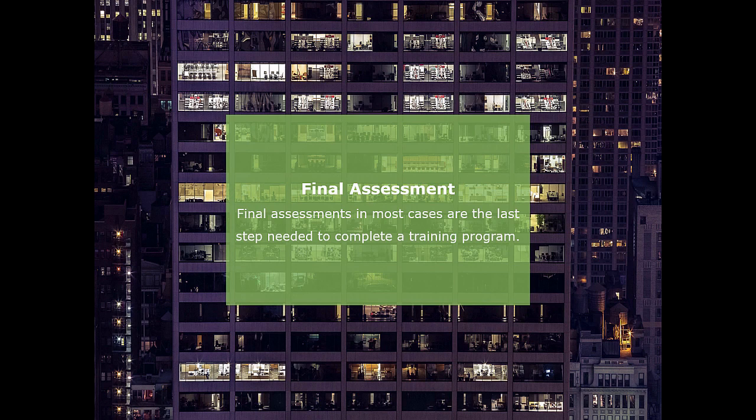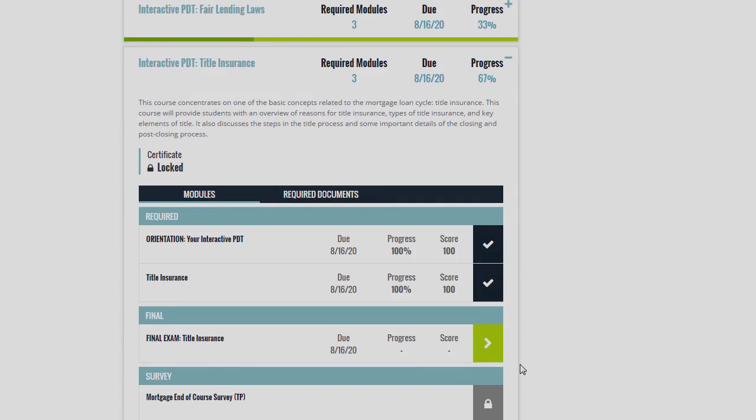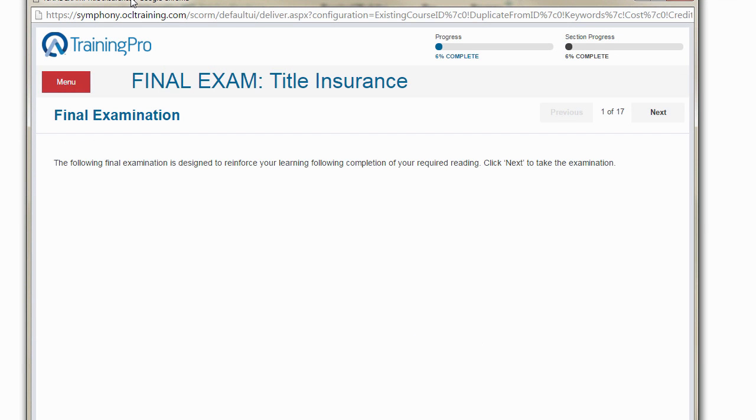Final assessments. Once all the training courses have been completed, the final assessment will be unlocked. Click on the arrow to the right, which will open the final assessment in a new window. Now you are ready to take your exam. In order to complete your training program, you must achieve a passing score on your final assessment.